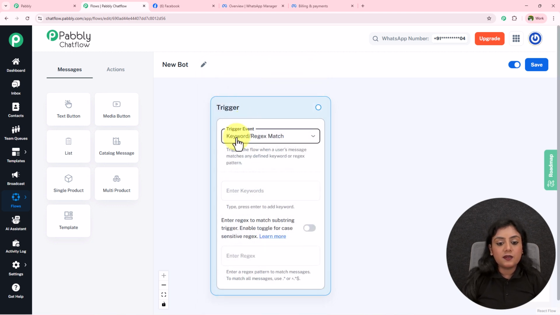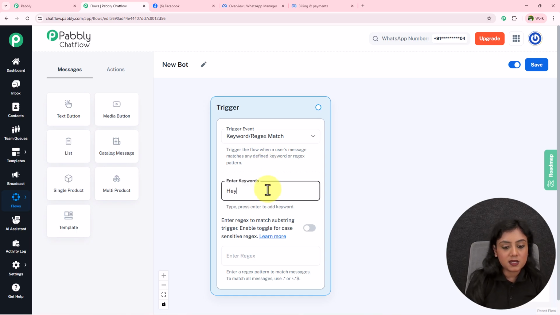I will select the trigger event as keyword regex match. Now what is this keyword first? Let's suppose a customer sends you a message such as hello, hi, hey there, or whatever like that, and you have entered that keyword in the section. Let's suppose my keyword is hey. I will press the enter key to save it. In the similar manner, I can add as many keywords as I want in this amazing feature. So let's suppose this message, hey, hello, or any other keyword that you have entered is sent by the lead or the customer to this bot. Automatically, this bot is going to trigger from here.